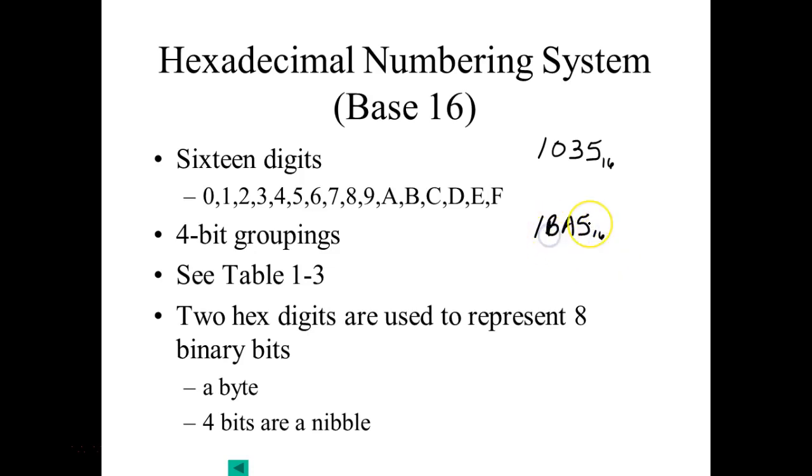So if you see a B or an A or something like that, you know it can't be decimal. You know it can't be base 8. If you see an 8, you know it can't be base 8, because in base 8 the highest digit you have is a 7. If you see a 2, you know it can't be binary, because the biggest digit we can represent in binary is 1. But here we can go all the way up to F.